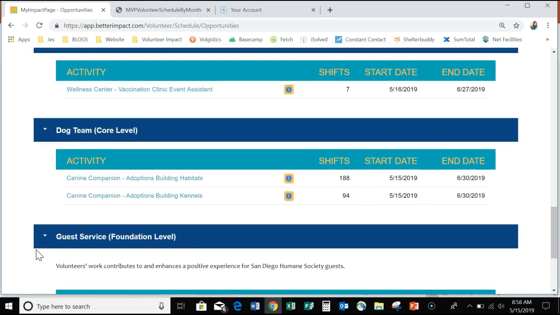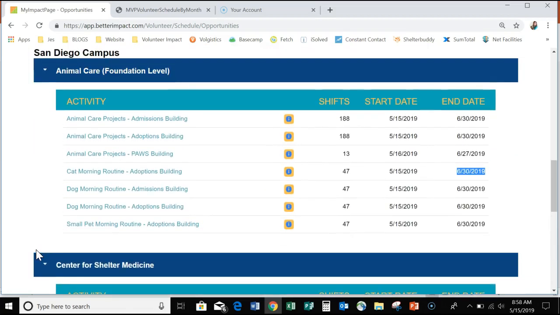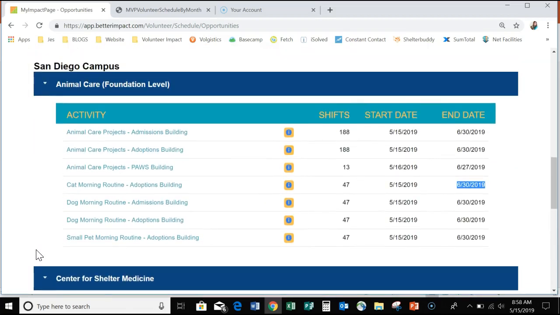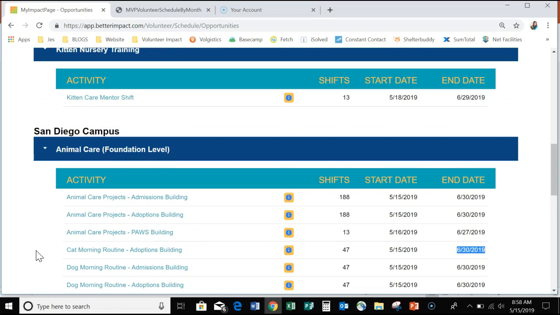It's usually a very quick fix, and then you'll be able to see that activity that you wish to sign up for. Thank you so much, and we hope you enjoy this new interactive system. And again, reach out if you have any questions about signing up for your shifts or reviewing your schedule.